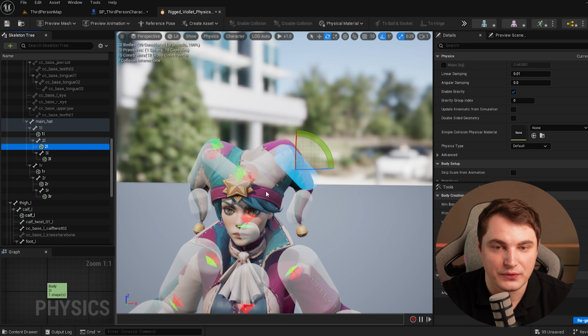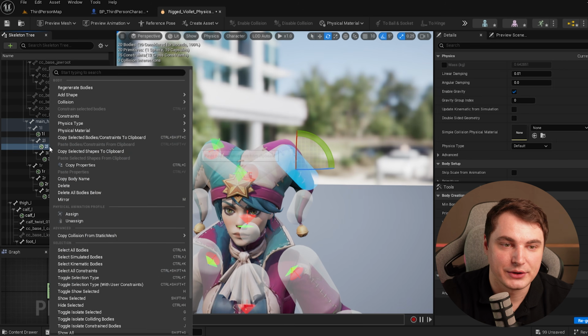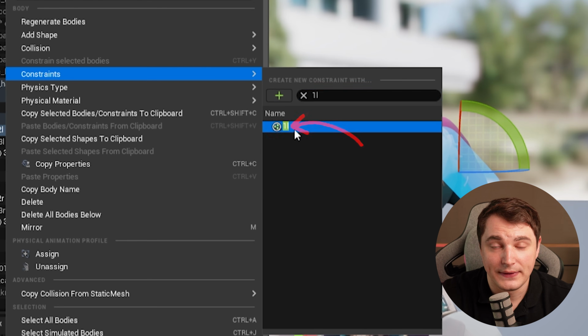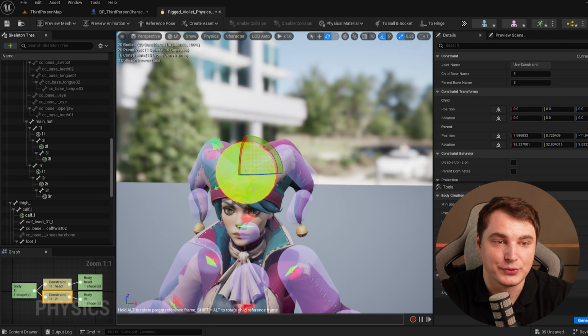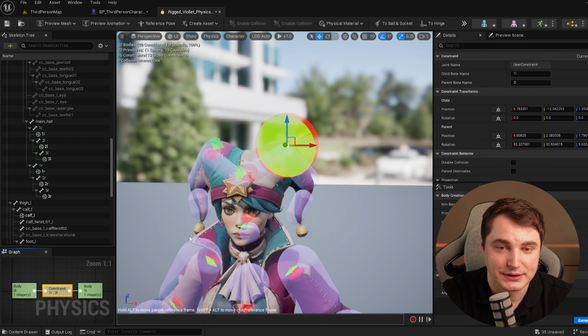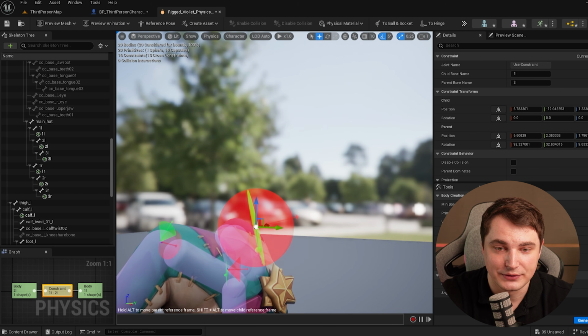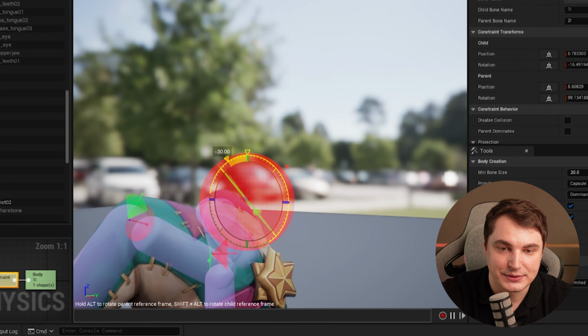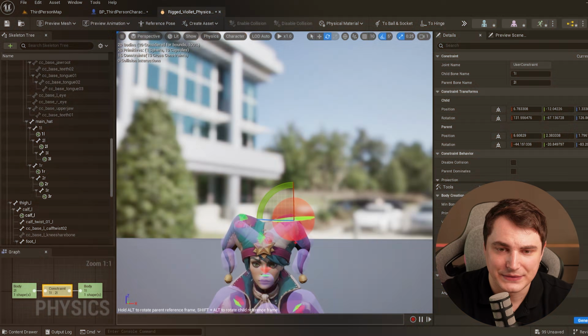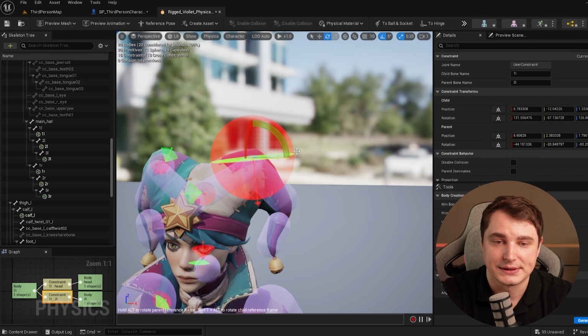But on this bone, for example, there is no constraint. So we're gonna right click, constraints, and here we're gonna choose the 1L because it's sort of parented to the 1L bone, right? And here the constraint is created. We're gonna default the constraint to allow any rotation and so on. So I'm just gonna make sure the green circle looks down like this. That will be the most default all-side rotation.